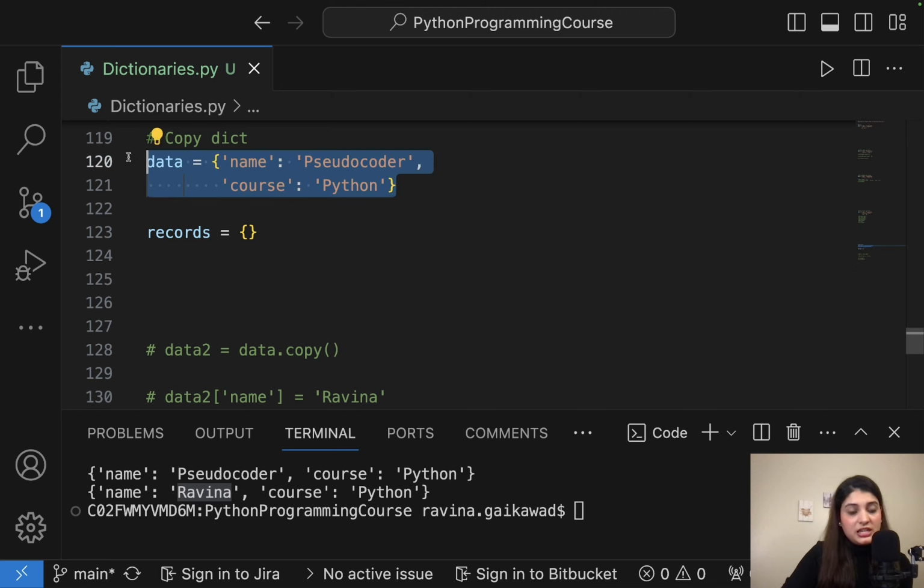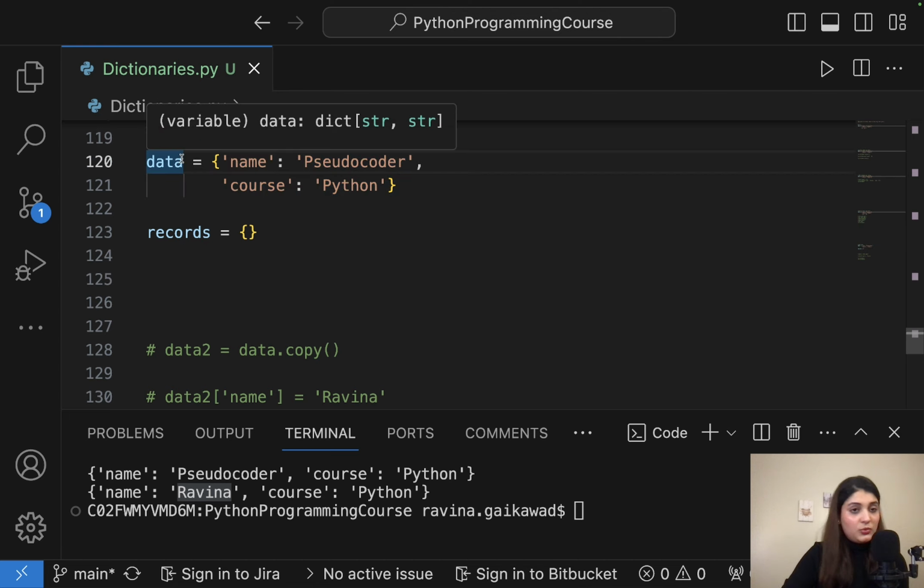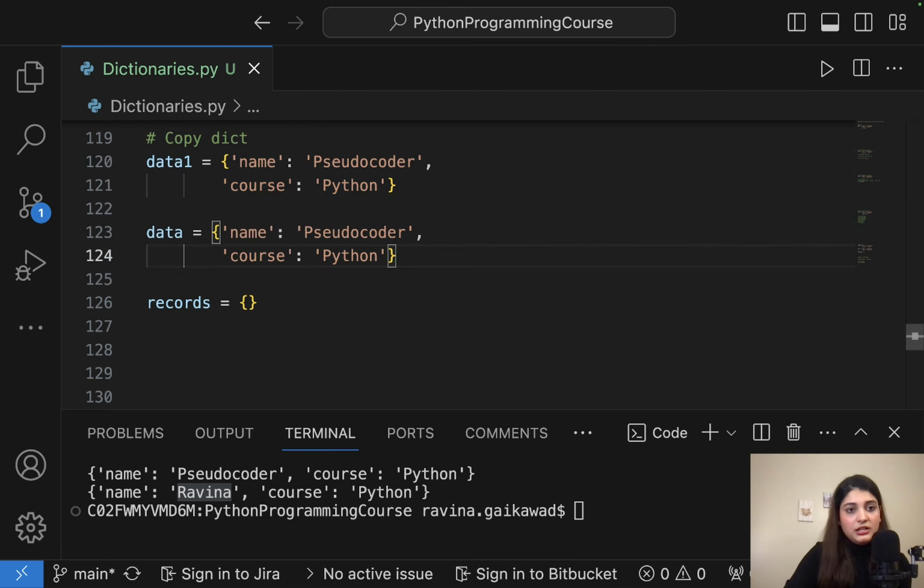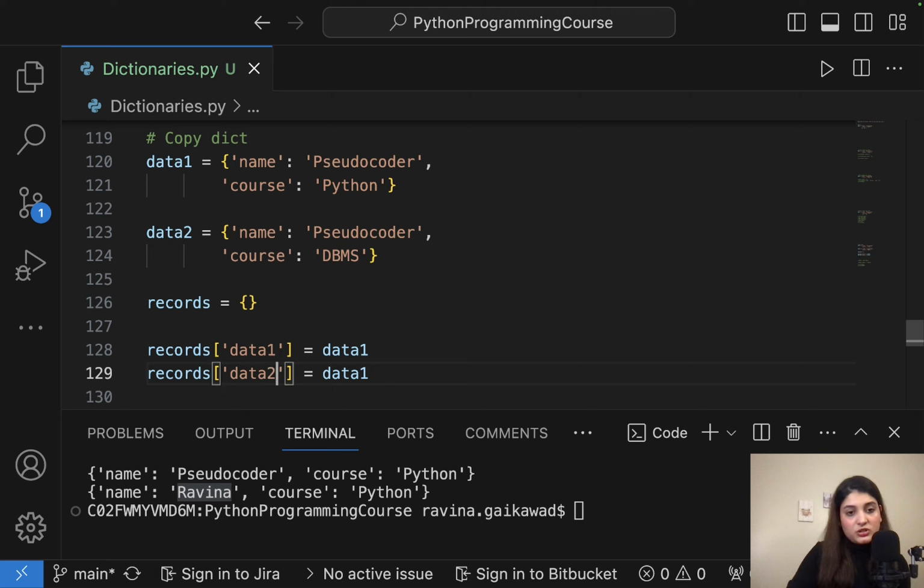So for example, say this is data, let's call it data1. And suppose I have another dictionary called data2. Here I have pseudocoder and then Python, say I have DBMS. Now I want to add both of these dictionaries inside my records dictionary. So what does it look like? What you can do is records and then add data1, and assign it the data1 dictionary, and you can do it again for the data2 dictionary. So the key is data2 and the value is data2.